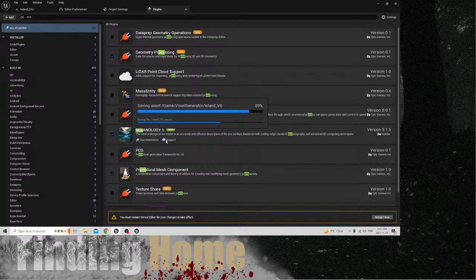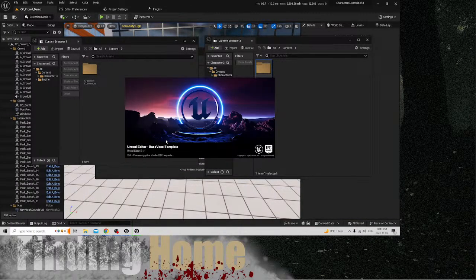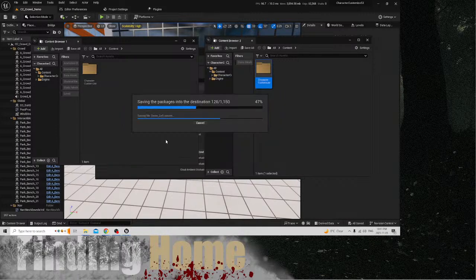The other big plugin I have is for my oceans and lakes, in Oceanology here. But those are plugins, so we won't be touching them anyway. They're going to be in the background in a folder that we don't really see.